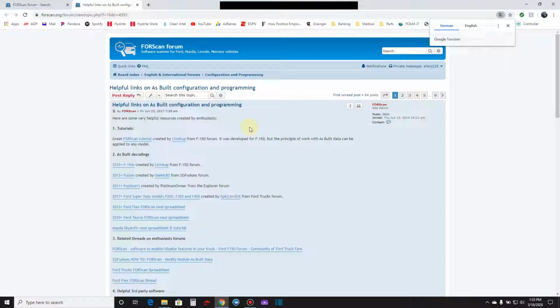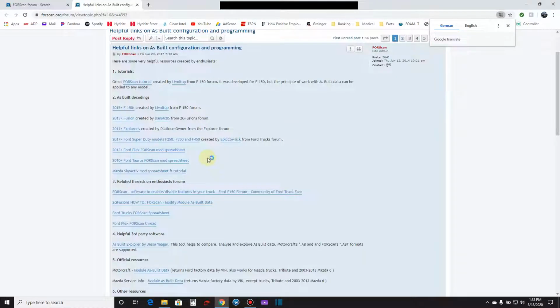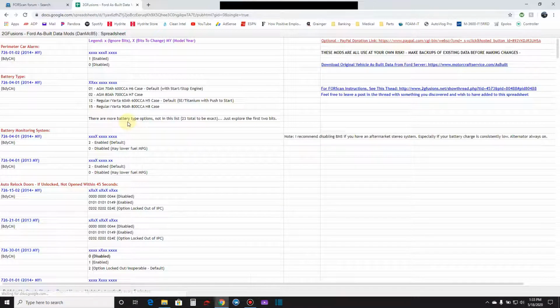So here's as-built decodings here. So we have 2015 on up F-150s, 2013 on up Fusions. This one here I've been in before. This is Google Docs, and then I believe this is Microsoft Excel. But either way, if you're computer savvy, you can download this stuff and print it out. So let's go to the Fusion one, just so I can help this guy out.